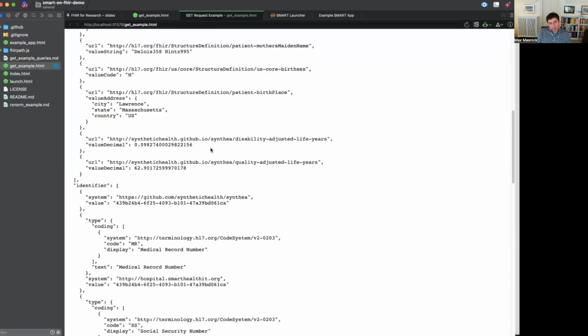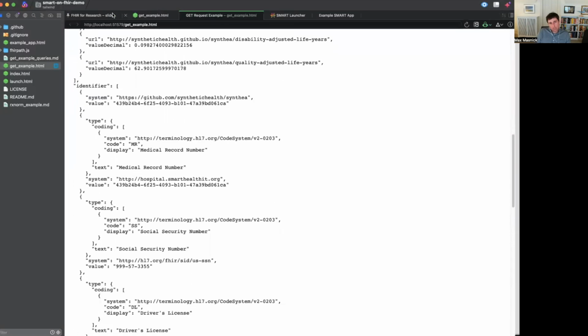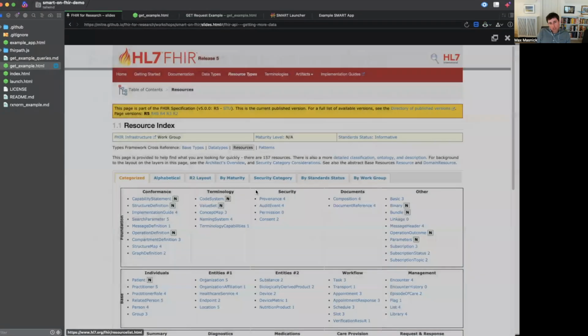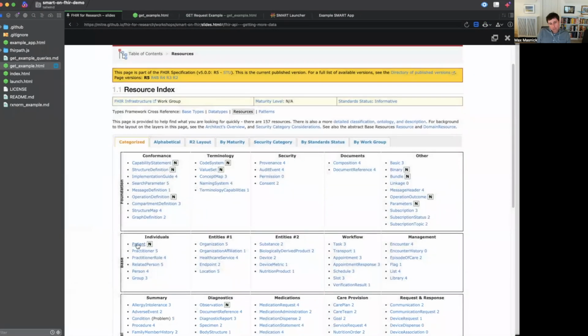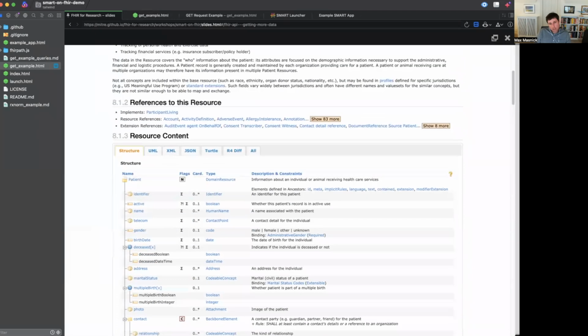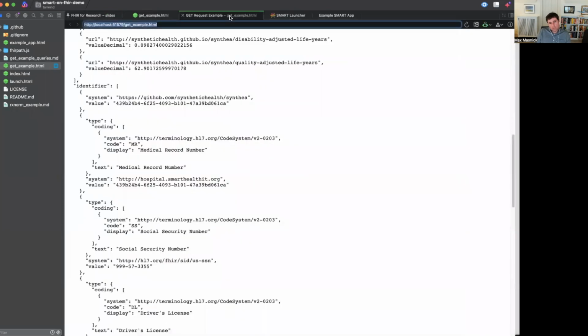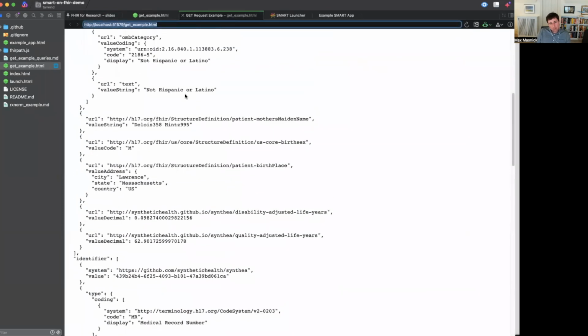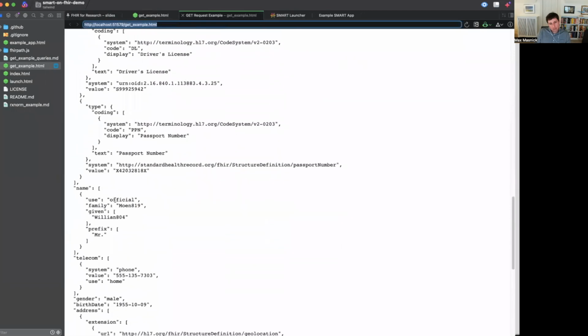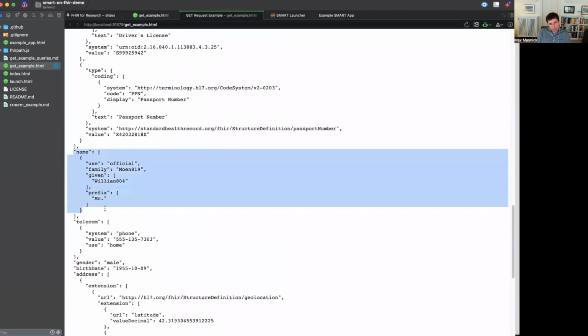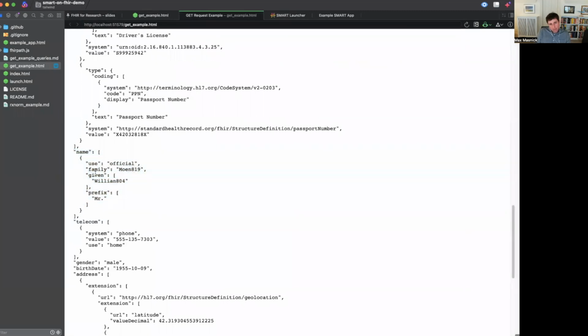If you want to figure out what's in here or what these different data elements mean, the best way to do this is to actually go and open up the resource in the FHIR documentation. So for example, if we want to look at the patient's name here, we can see this data element has a human name type. We look at our example. Let's see here, we should have a name in here. Yeah, so here's the name. And then we can see here that the use is official. We've got a family name, a given name, and a prefix.